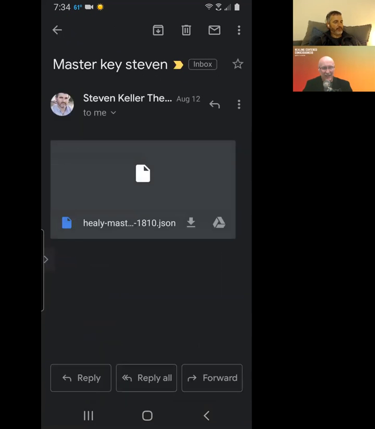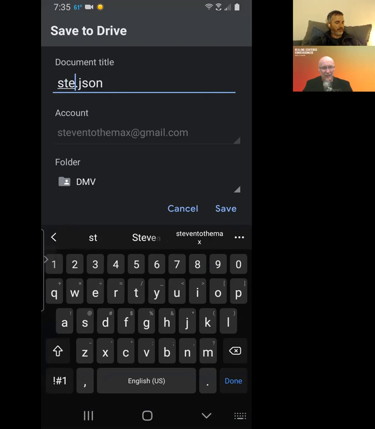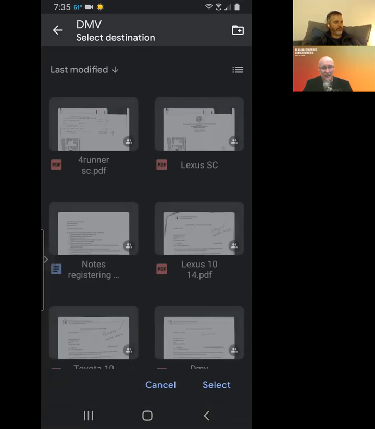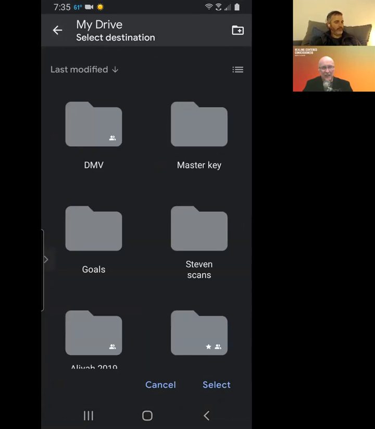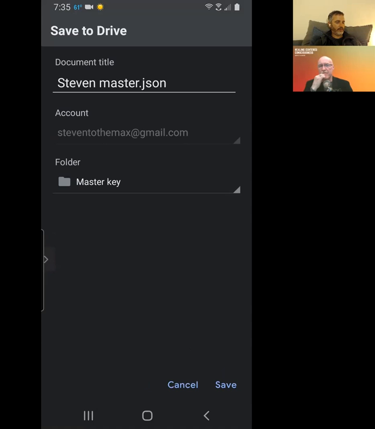Right. So if I open this up, that little arrow there is a download arrow. I could download it or I could save it if I hit this right here. We're going to just type in Stephen master. So I rename the file, and I'm going to hit folder because I want to choose a different folder. No, I don't want the DMV folder. There we go. So I'm going to save that master key into my master key folder.